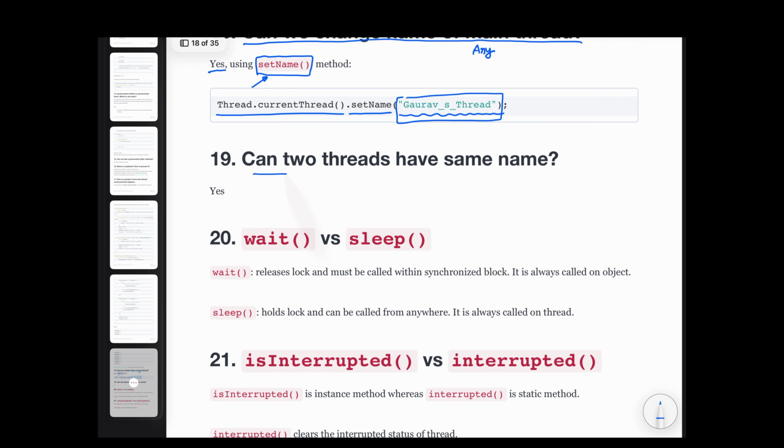Now, can two threads have the same name? The answer is yes, because two threads cannot have the same ID in a Java application, but two threads can have the same name. What if I call thread1.setName and set the name as A, and do the same for thread2 as well? So two threads will have the same name, just like in a class, two students can have the same name, but their roll numbers will be different.